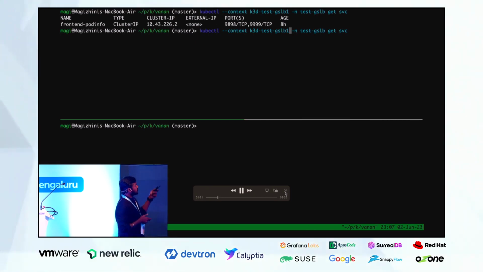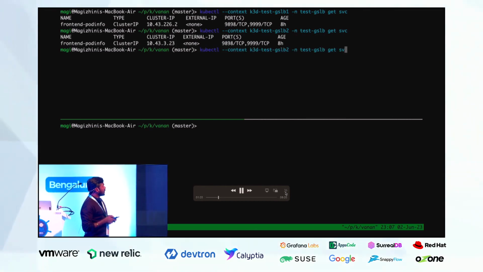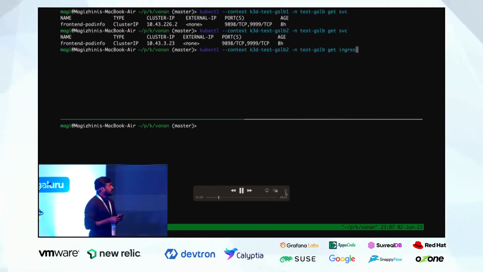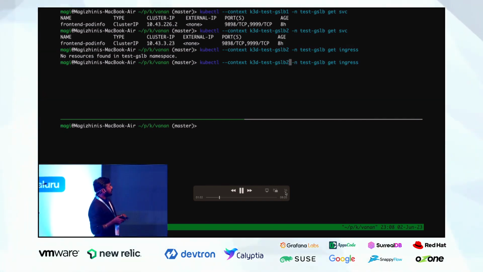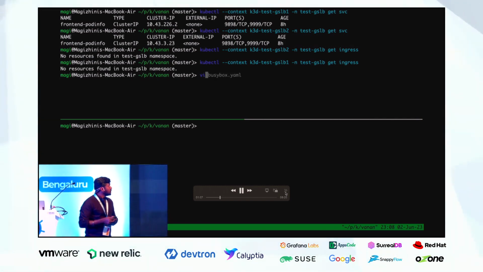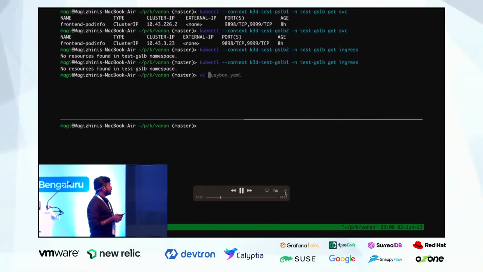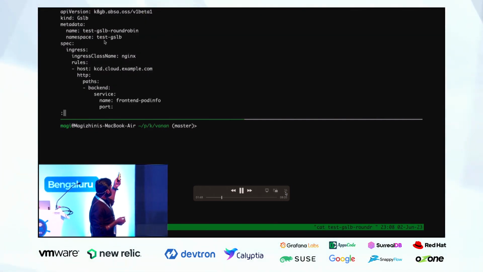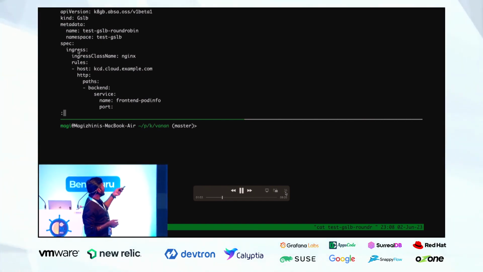I was just checking whether it is present on both the clusters, and it is present on both the clusters. So I'm going to create a GLB. I'll make sure there is no ingress object already created. Okay, if you see the spec, it is more of an ingress spec.